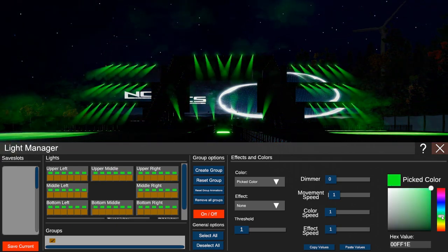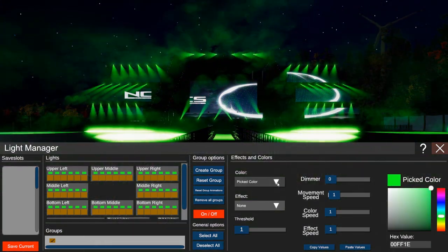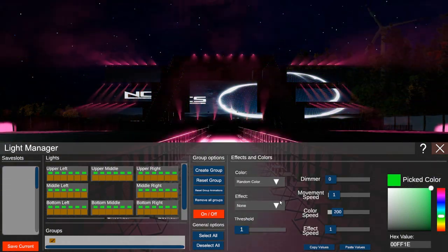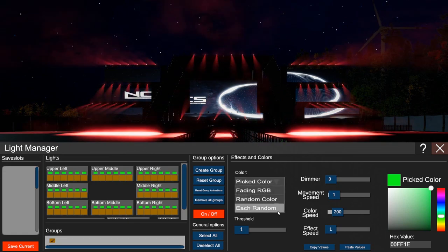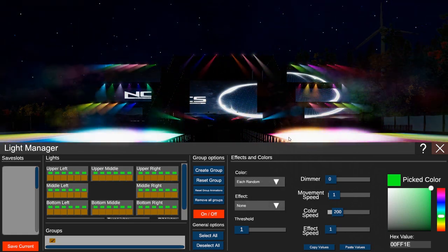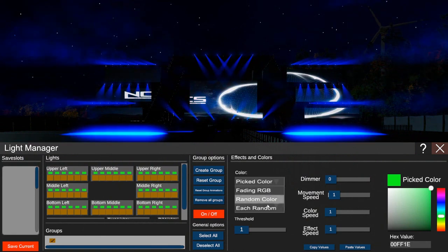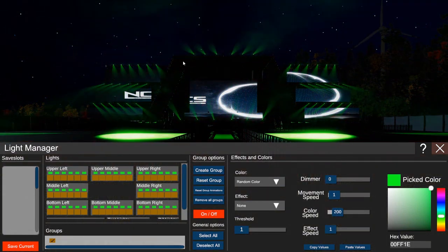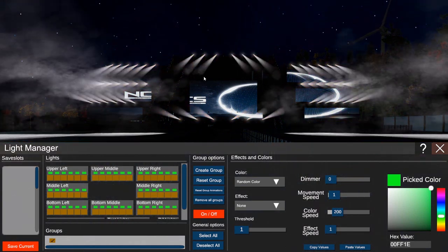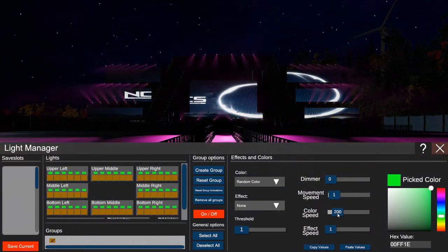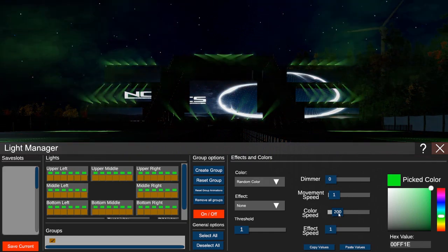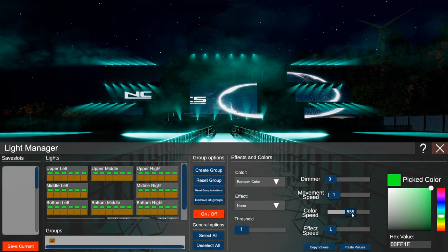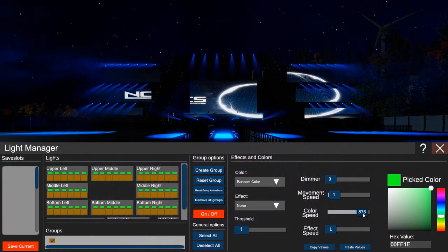Let's choose green. All right, we can also do a fading RGB effect. We can do random color and we can do each random. Looks pretty fancy. All right, let's choose random color. And for that, we have a slider right here. As you can see, it changes the color pretty fast. We have a slider right here, which says color speed. And we can turn it down to make it faster. And we can turn it up to make it slower.